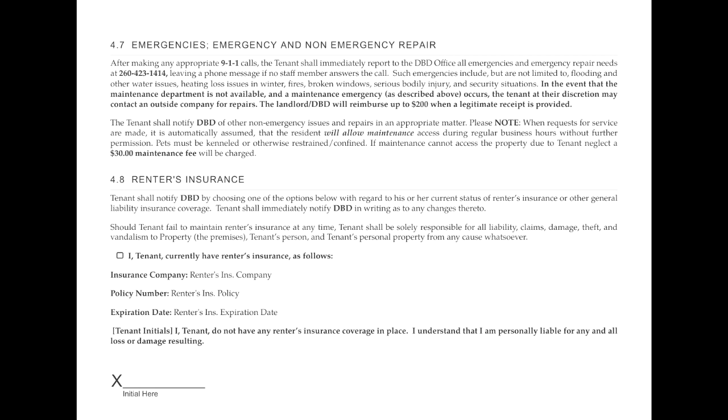In the event that the maintenance department is not available and a maintenance emergency, as described above, occurs, the tenant at their discretion may contact an outside company for repairs. The landlord will reimburse up to $200 when a legitimate receipt is provided. The tenant shall notify DBD of other non-emergency issues and repairs in an appropriate manner.